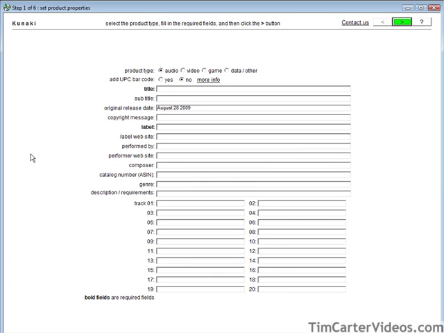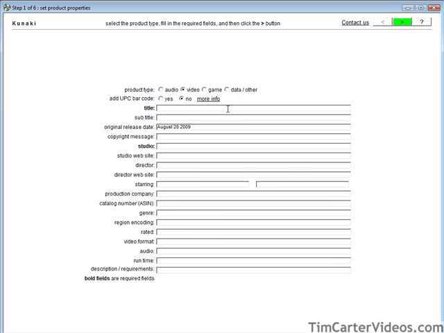Here's where you can fill out your information and tell it what you're going to use as your source. In this case, we're going to use a video, but you can also use audio, a game, or data other, in other words ebooks or something like that. If you want to use a UPC code, you can add one and Kunaki will actually create it for you. The information that is absolutely required is in dark: the title and studio, and that's really all that is required. So go ahead and fill that part out. Now we just click the green button here.